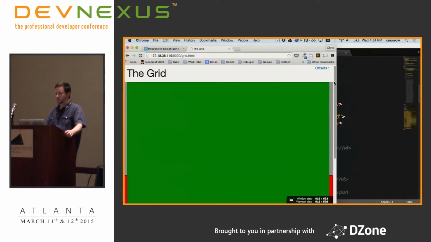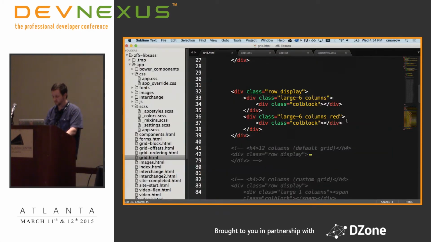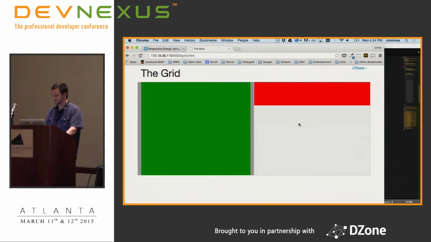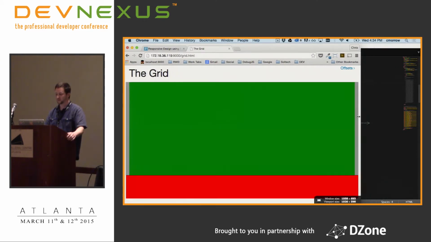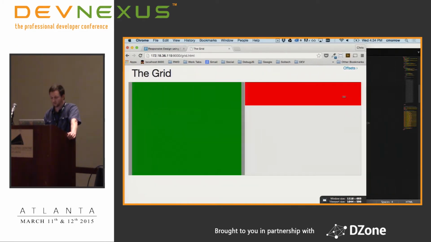So see now, the right column in the red below, you can see that red outline on the edge, is now underneath. Let me get rid of that block so we can see the red better. All right, so there you go. So as I size down by default, it's going to stack.